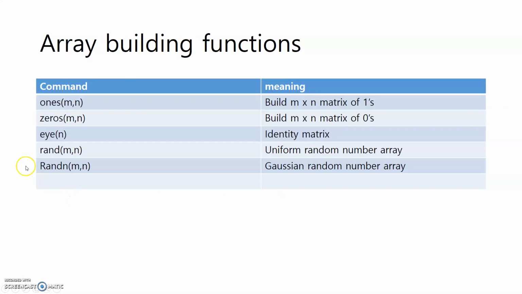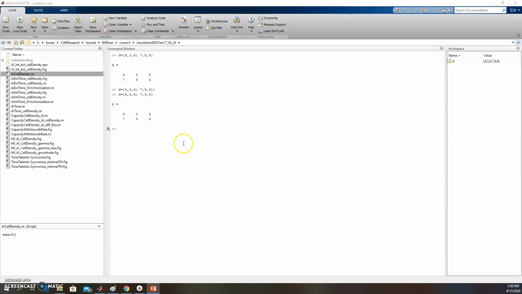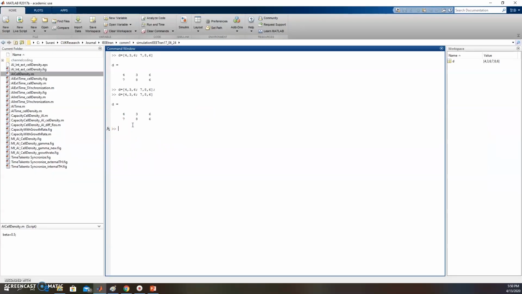Next, move to the array building functions. Those are the building functions. I will show them one by one in the command window. If you want to clear the command window, you can type clc and enter. Then it will clear the previous commands.